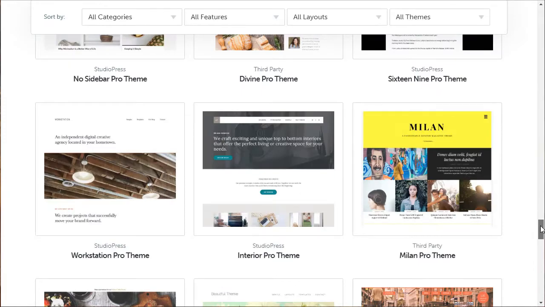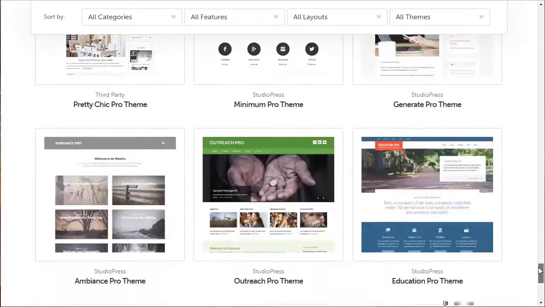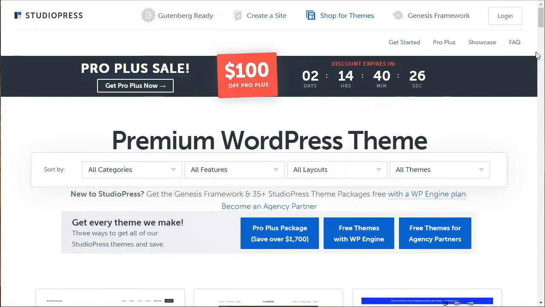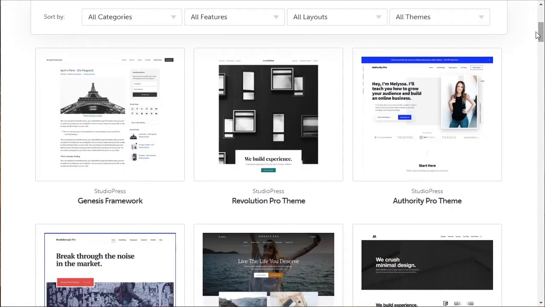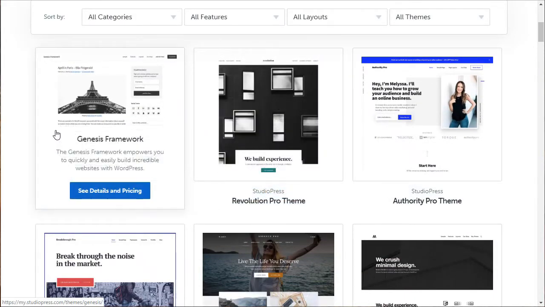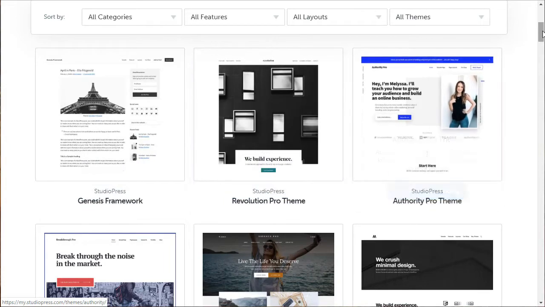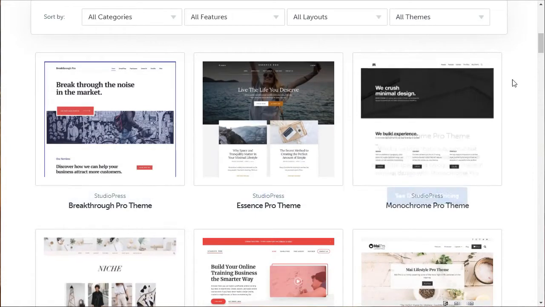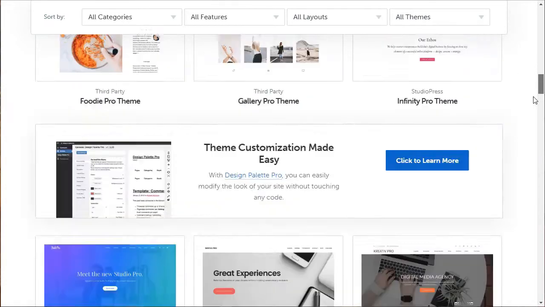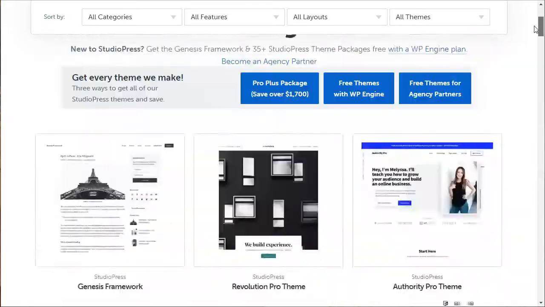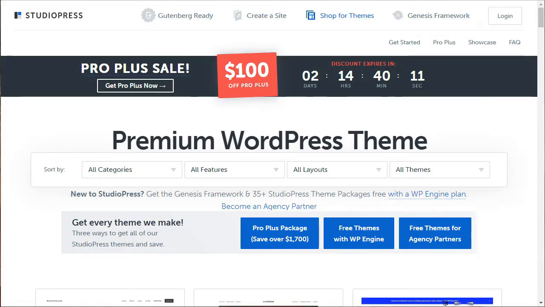Genesis Framework on its own will work. You don't have to have a child theme. You can just use Genesis Framework. But the good thing is if you want to buy Genesis Framework, then you can easily create lots and lots of different types of websites just by buying a child theme for each one of them. So that's one site you're probably going to come across.